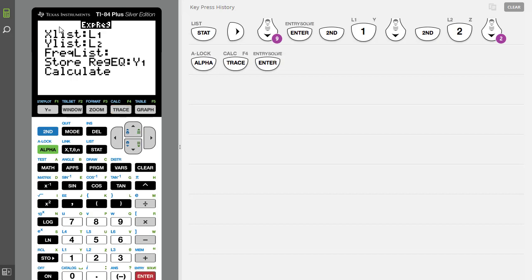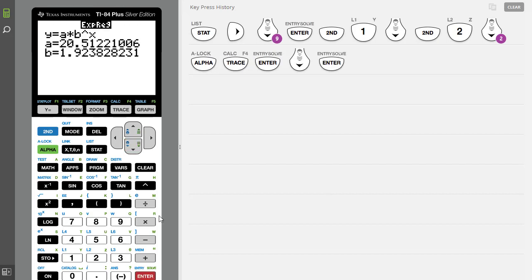So this says, I want you to calculate the regression equation, and I need you to store the actual equation on Y1. Okay, if you don't have this option, then I'll show you a little bit later how you can get the regression equation on your Y equals list. But for now, we're just going to go ahead and arrow down to calculate and hit enter.